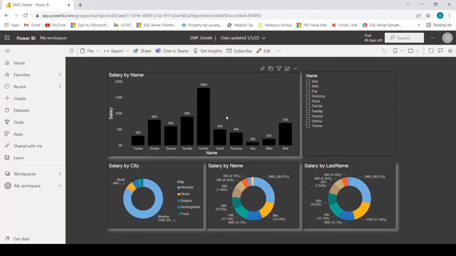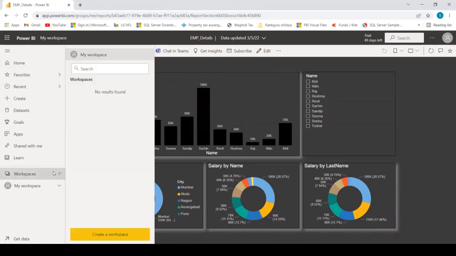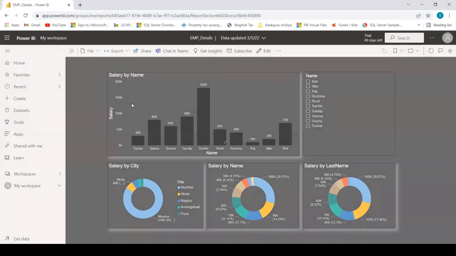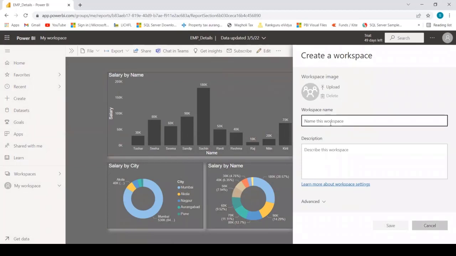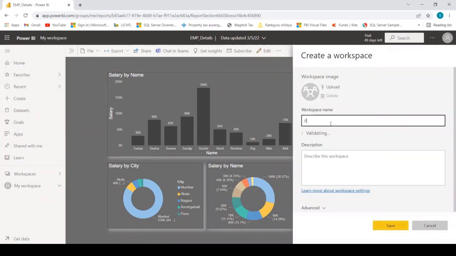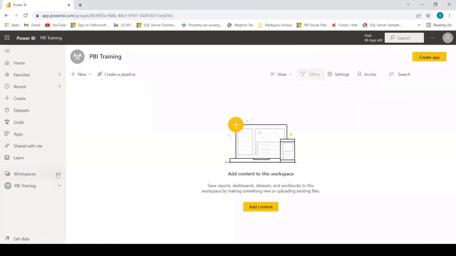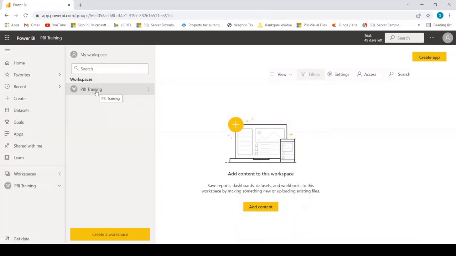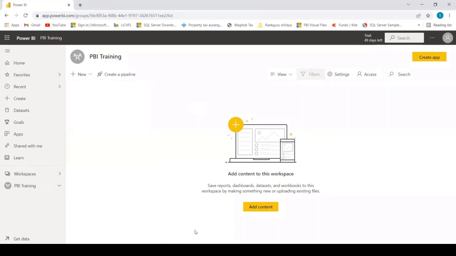For that, you have to go to Power BI Service, left hand side. There is an option called Workspaces, and over here you can click on Create Workspace. You can provide the name of your workspace. Let's say I will provide Power BI Training. Just save it. Now I have a new workspace over here.